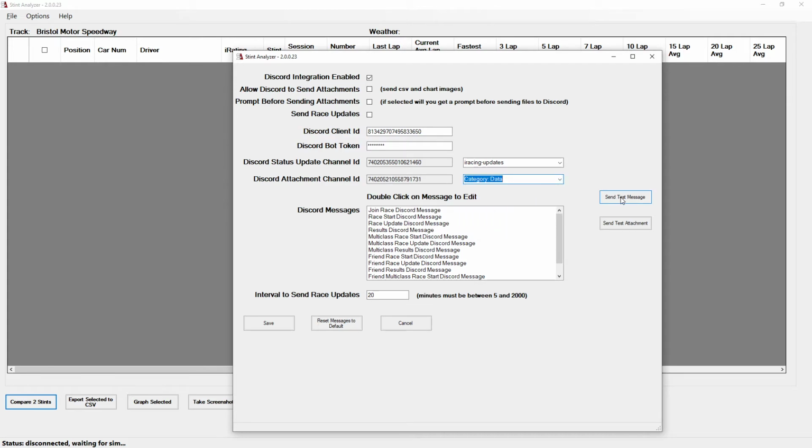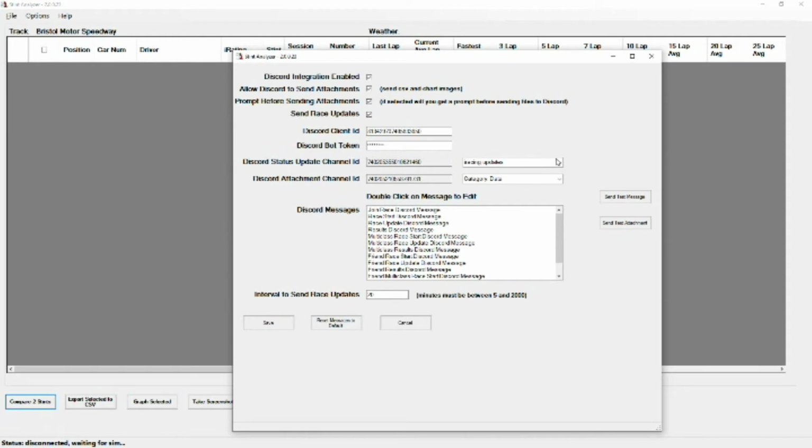If you select a category, you always get a prompt that asks you which folder that you want to upload the data to. Also, we need to make sure that we enable all the options on the Discord setup screen. We want to allow send attachments. Do we want it to prompt before we send an attachment? Send race updates. And those things can be turned on and off depending on how you want to use the software.